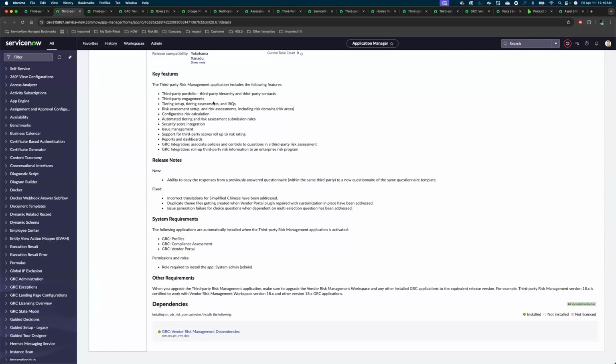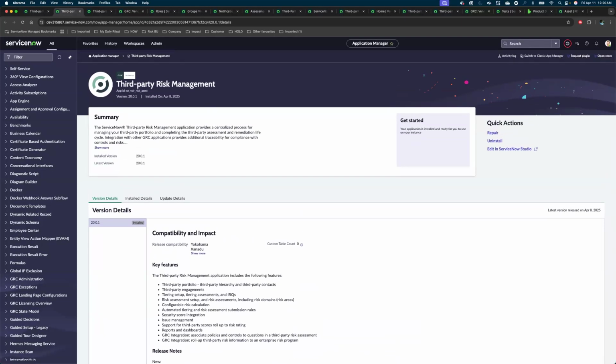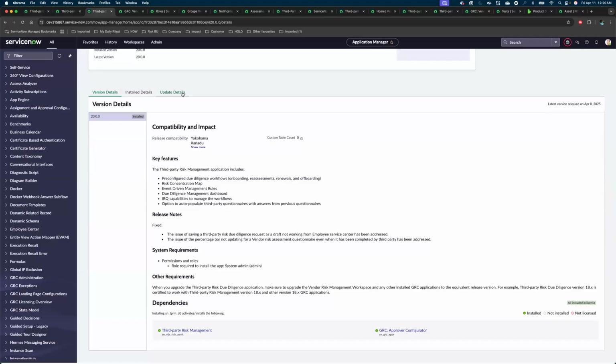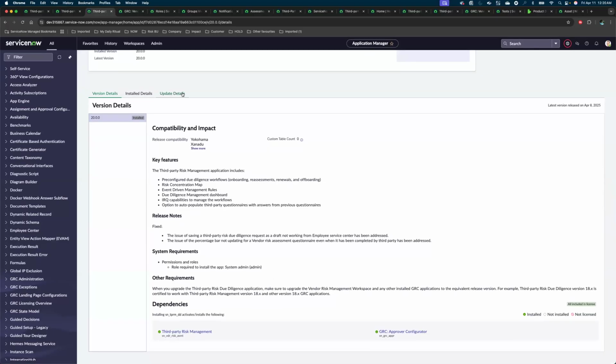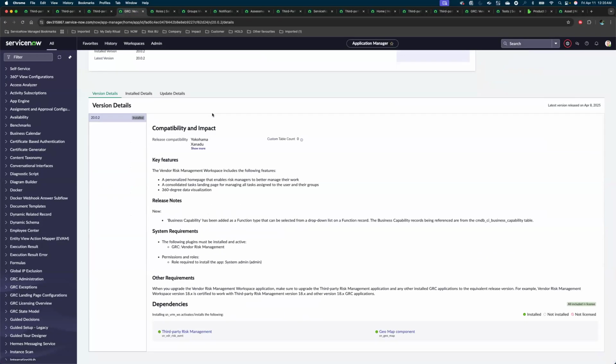What you will notice is the plugin is activated along with the dependent plugins. So in this case, vendor risk management dependencies was activated as well. Likewise, we went ahead and we activated third-party risk due diligence plugin. Notice the dependency GRC approval configurator plugin was installed as well. And then the vendor risk management workspace plugin, notice the dependency geomap component was installed for risk concentration map.